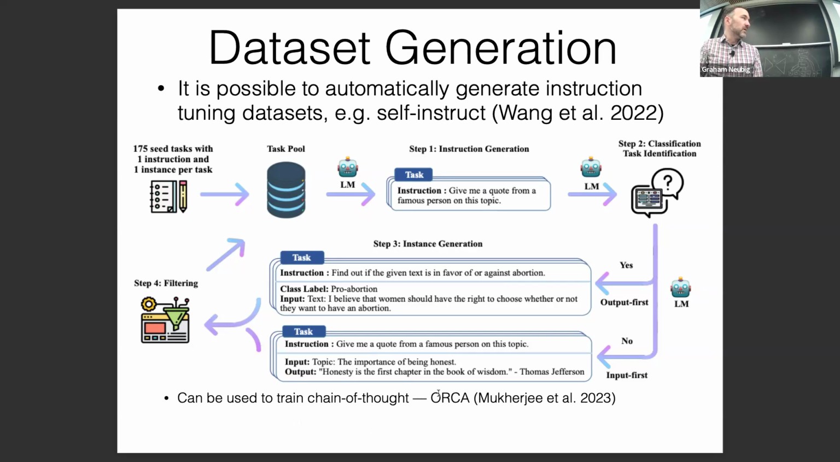Orca is a nice example of this. This is something where they generated explanations for why the model made a particular decision, and then they used that to train models and improve their essentially reasoning capabilities.